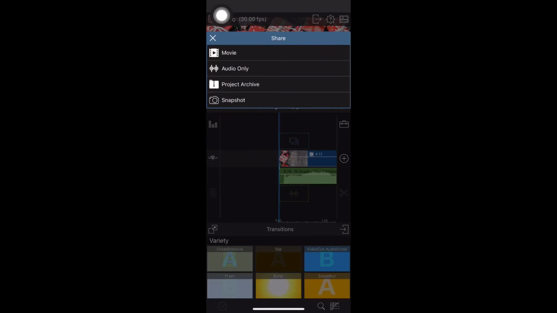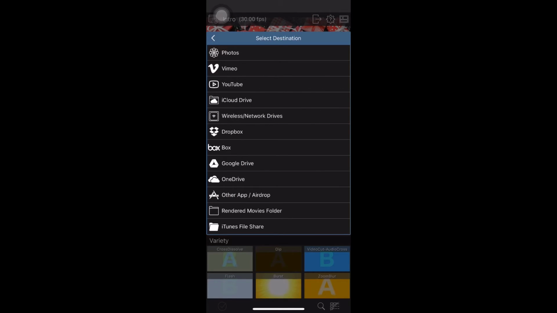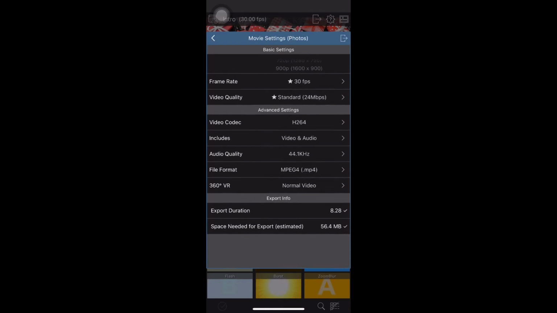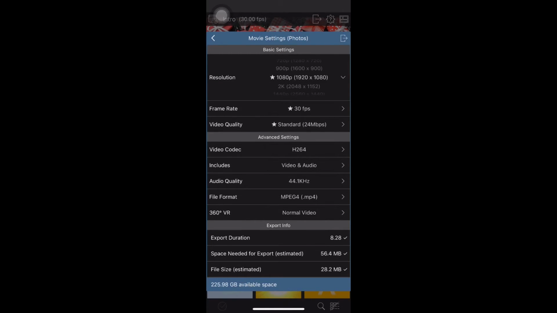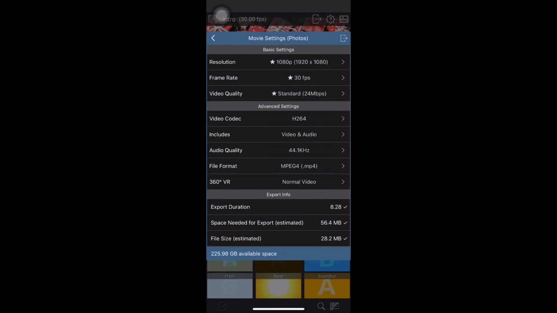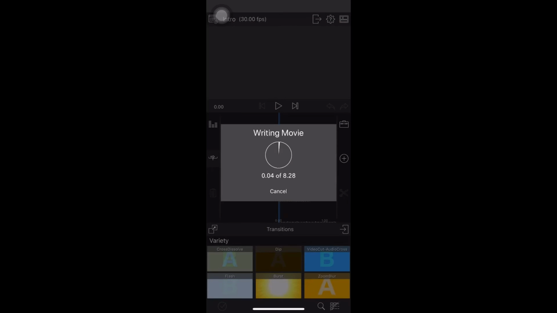After you're happy and you like the way your intro looks, you're going to click the button that has an arrow coming out of the door. There's going to be a whole bunch of options, but you're going to choose the one that says movie. After you choose a movie, you're going to click the resolution and the quality. I like my resolution to be 1080p just for YouTube purposes, and I just keep my quality the same.